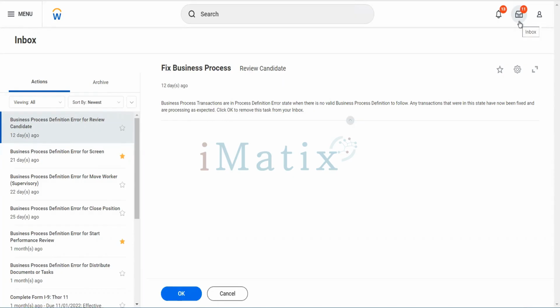Be it approving your employees' leave or their promotions or anything from the HR side or anything from the operations side, they all will come under this inbox section.